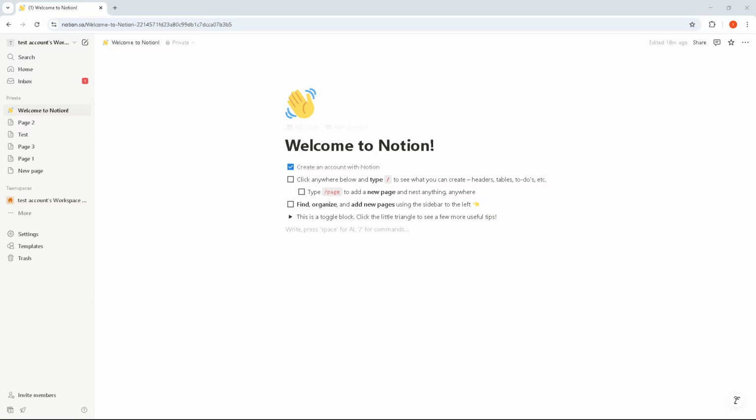In today's video, I'm going to teach you how to edit templates in Notion. Whether you're using Notion on your web browser or through the desktop app, these steps will guide you through customizing templates to better fit your needs. Let's get started by opening Notion and ensuring you're logged into your account.